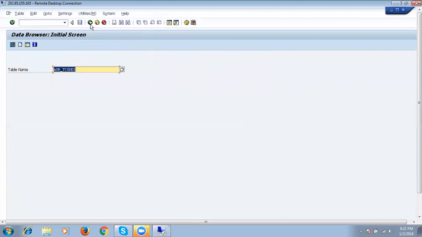What about users' T codes? Which one? T code assigned to users. T code assigned to users. Okay? That means which T code you want to assign to which users. No, which table displays T code assigned to users? Display T code assigned to user. This one only.